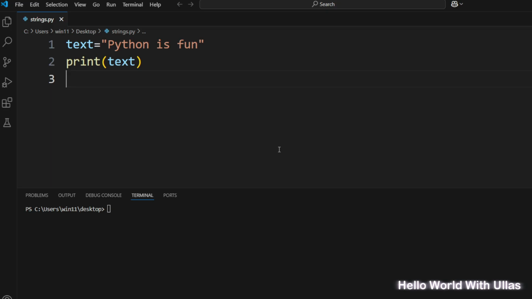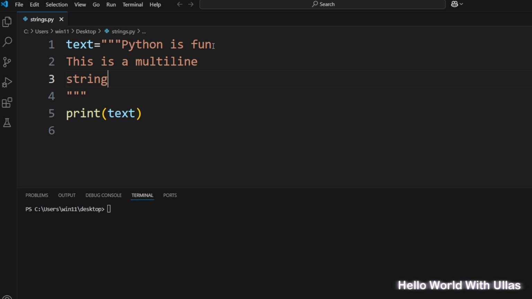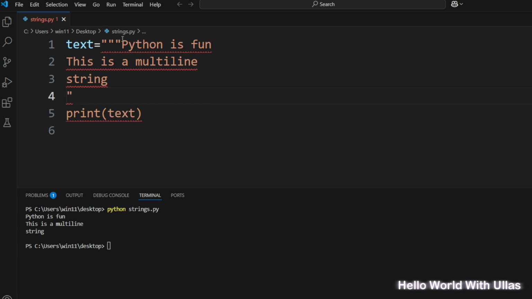If you need to store or display multi-line text, Python has a simple solution for that. We can simply use triple quotes for multi-line strings. For example, here we have triple quotes and inside this we can specify any number of lines. Now we'll just print this. As you can see, it's printed in different lines. If we don't use triple quotes and we just use double quotes, it gives an error. We cannot write multiple lines without using triple quotes.